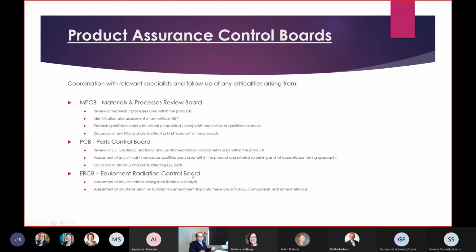A radiation control board also is focused on radiation aspects. Normally, radiation-sensitive items are electrical components, active components mainly, and some materials. And for these items sensitive to radiation, they need to define some radiation verification testing, or they need to assess the consequences in case of radiation effect.